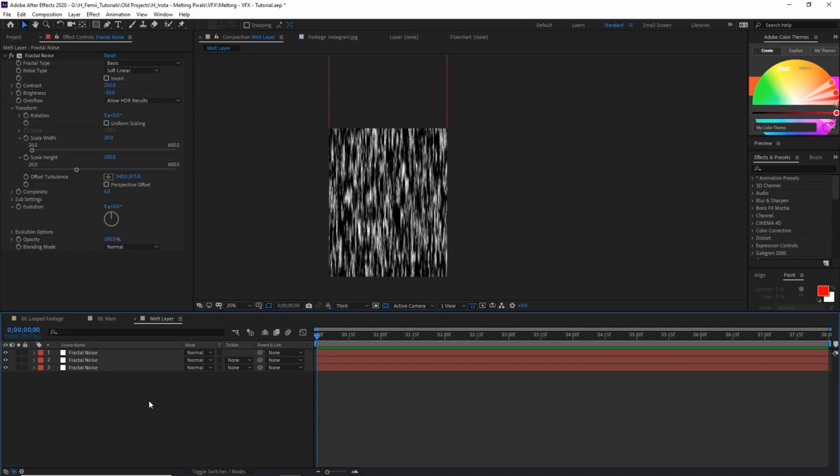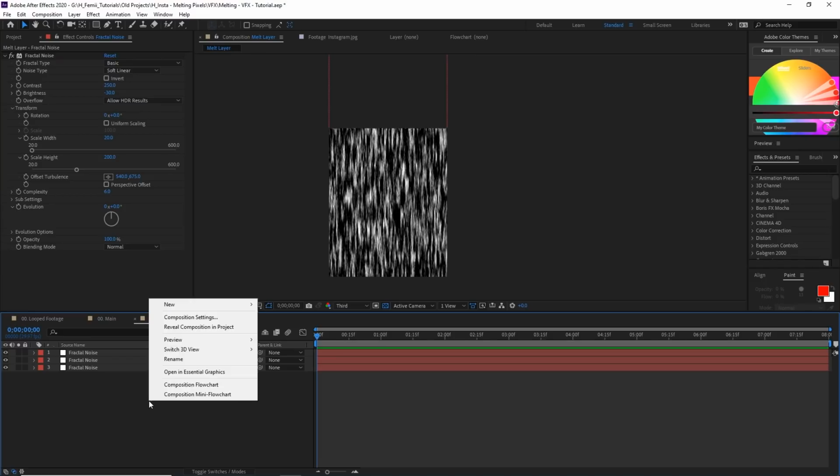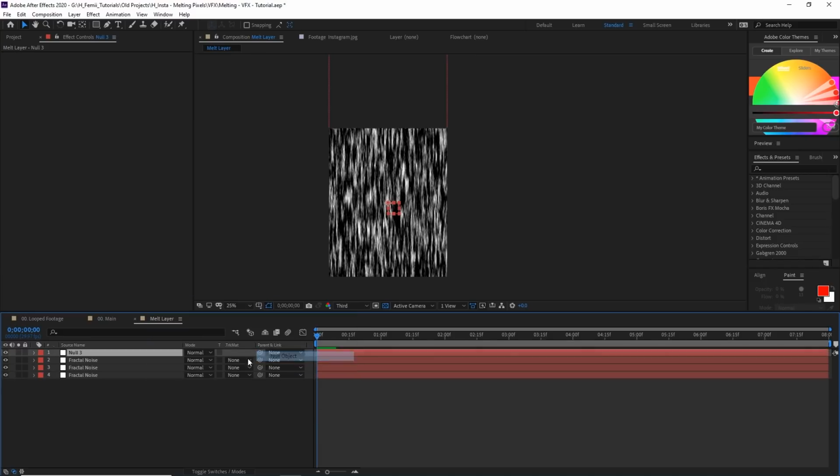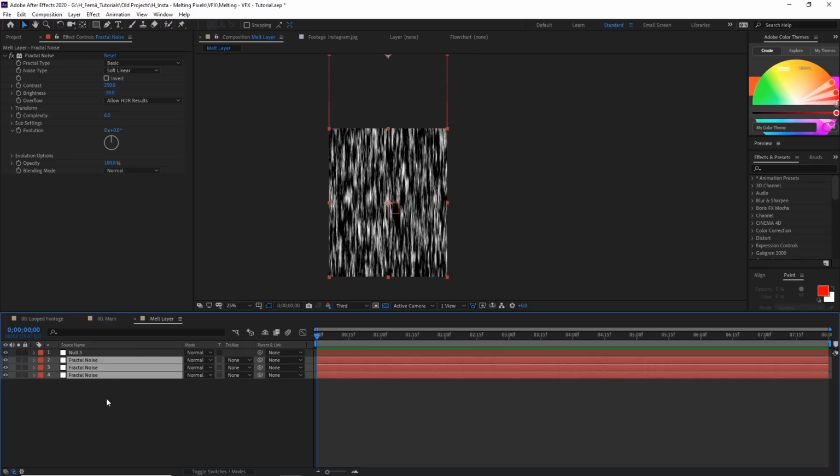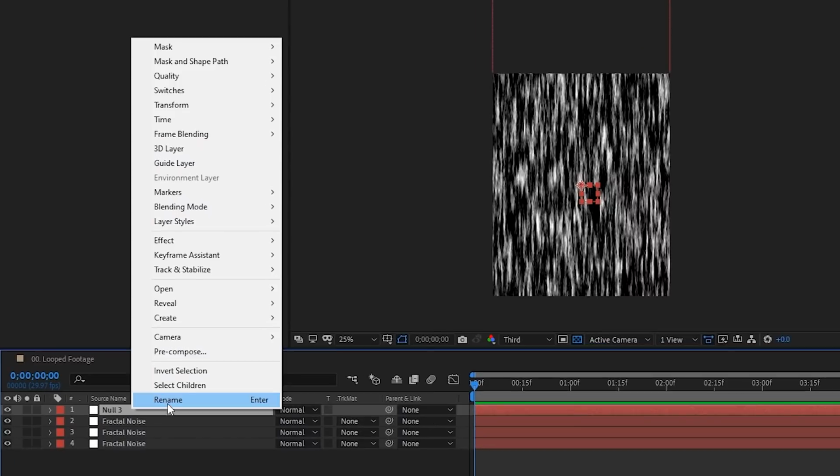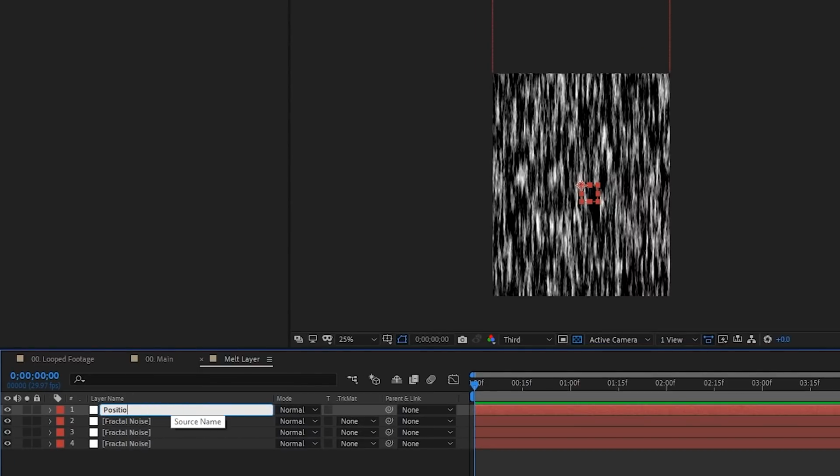So now you're going to create a new null object. All you got to do is right click, new null object. Now this null object doesn't do anything, but it is going to define the position for these 3 layers. I'm basically going to animate them so that they're moving downwards. And how we're going to do this is we're just going to rename it to something like position, just so it's a little bit easier for you to follow along.